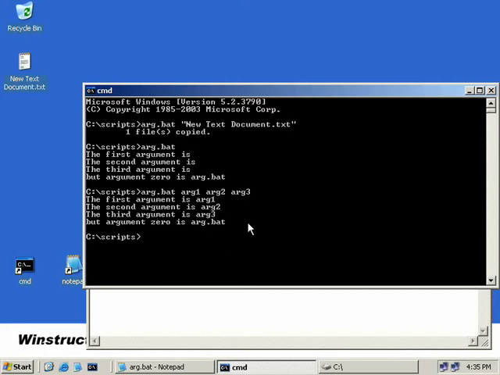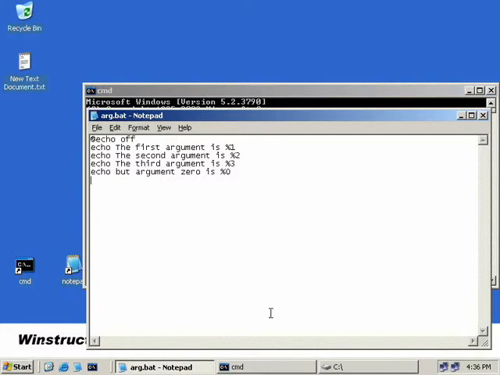Okay, well let's go and take a look at another option that we can use here for our arguments. If we go back to Notepad, at the bottom of the script we'll enter a new line, echo all arguments as % with an asterisk. Now this line will show all of our arguments at once, but this %* can also do something else.